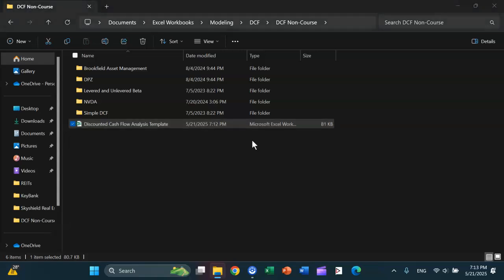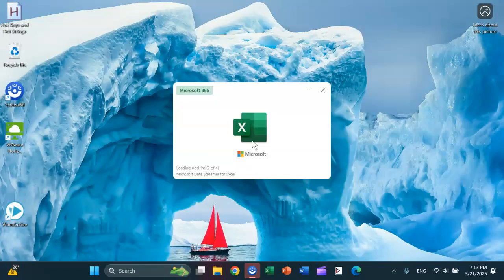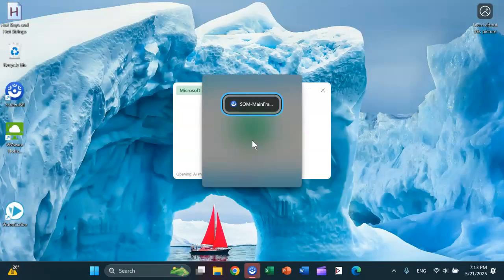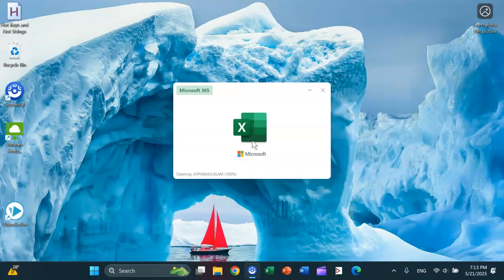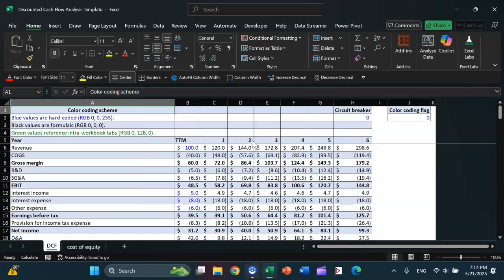I'm opening up today's workbook. Alt Tab, Alt F4 to close this. And it will open shortly. So here's today's workbook. This is the Unlevered DCF template that you have seen before.